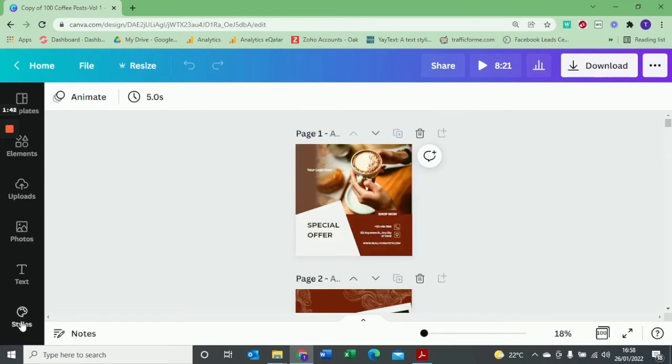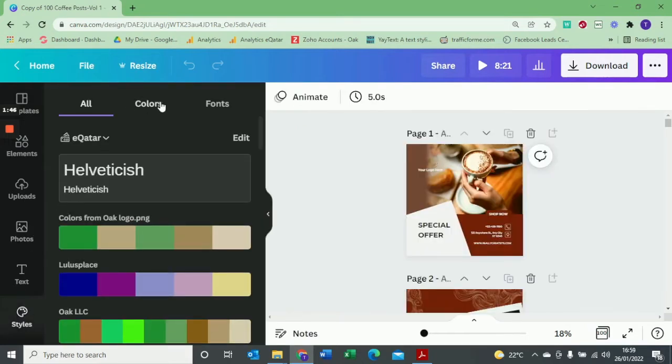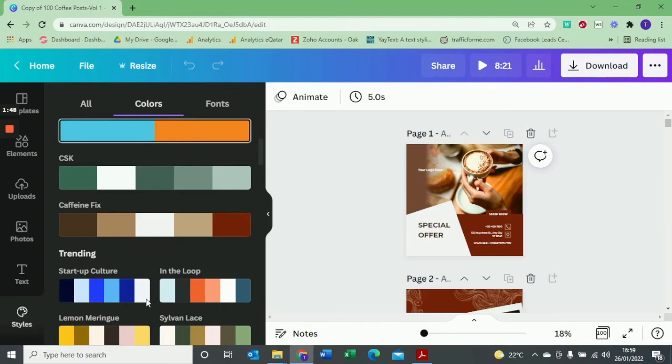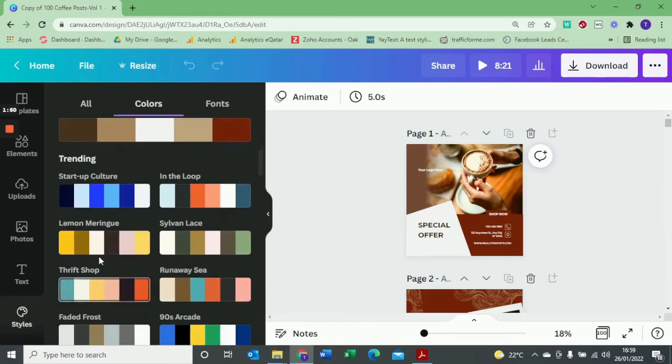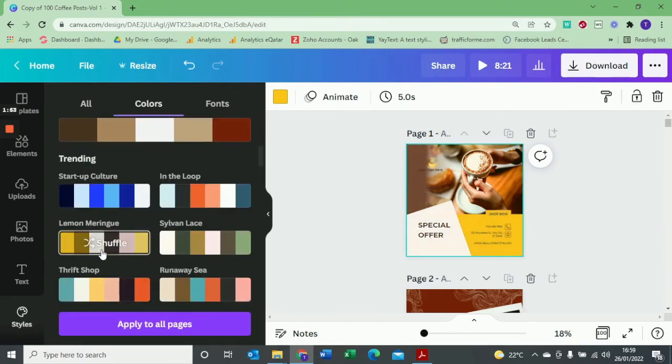If you click on the left side of Canva, go to Styles, Colors. You can change it into any color you want with just a click of the button. You can apply to all pages, undo if you don't like what you have.